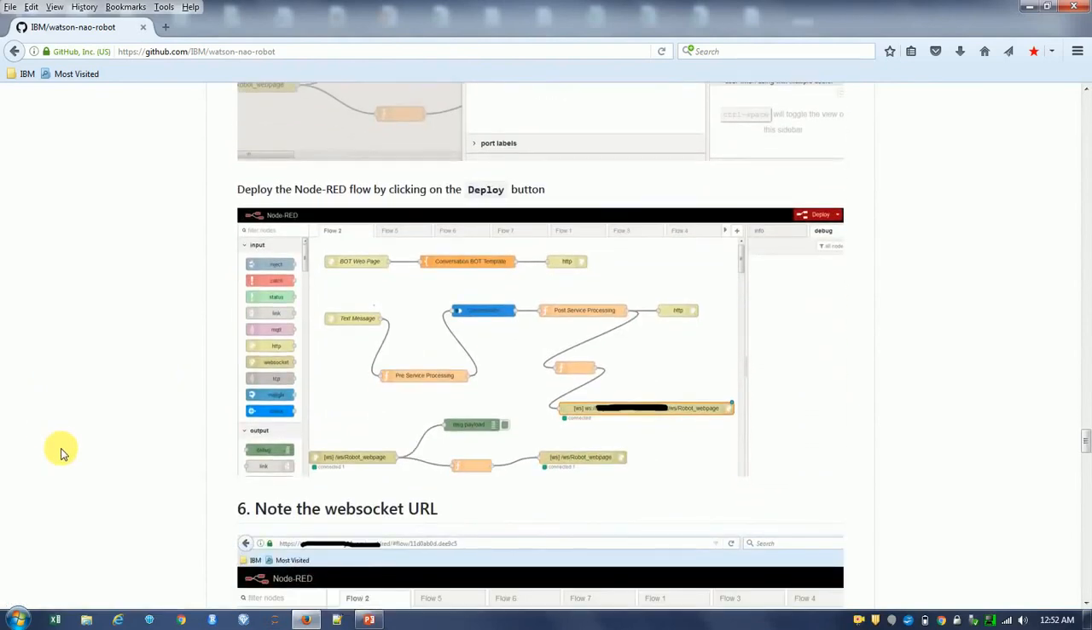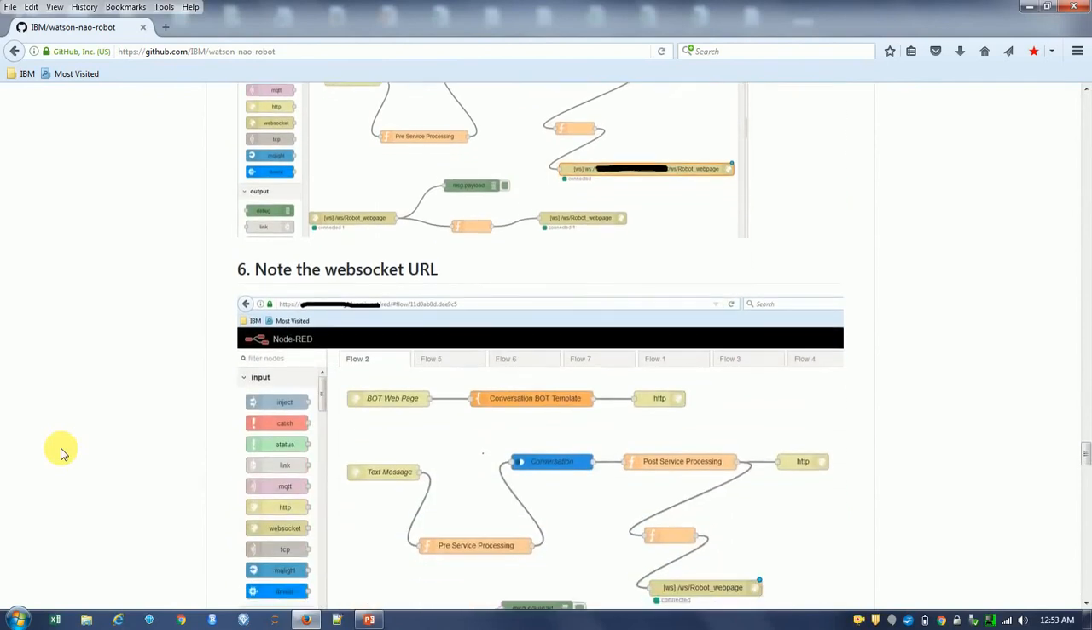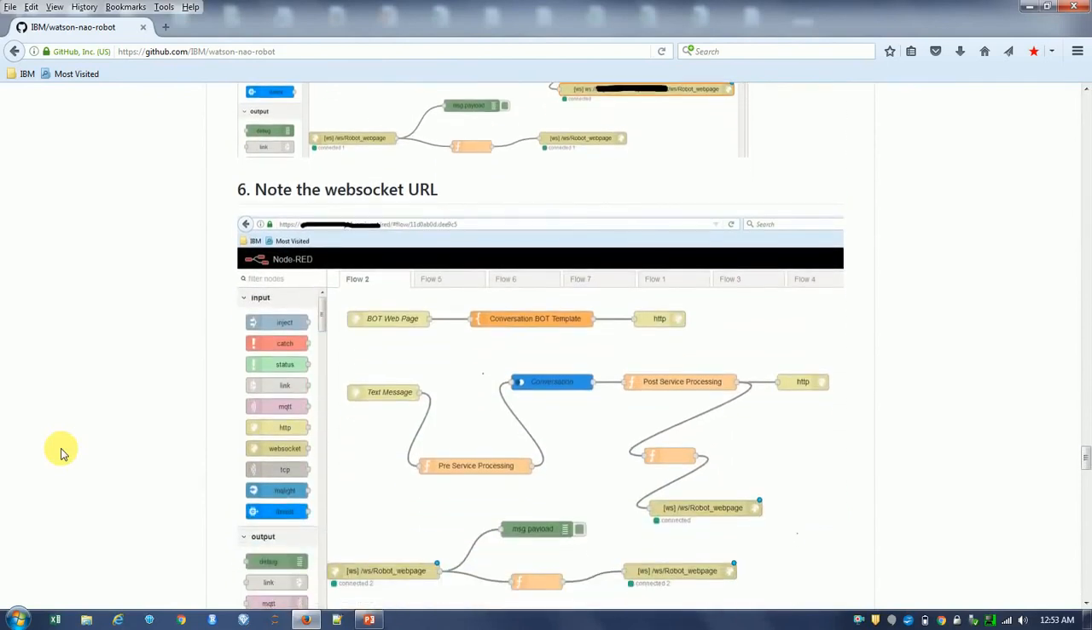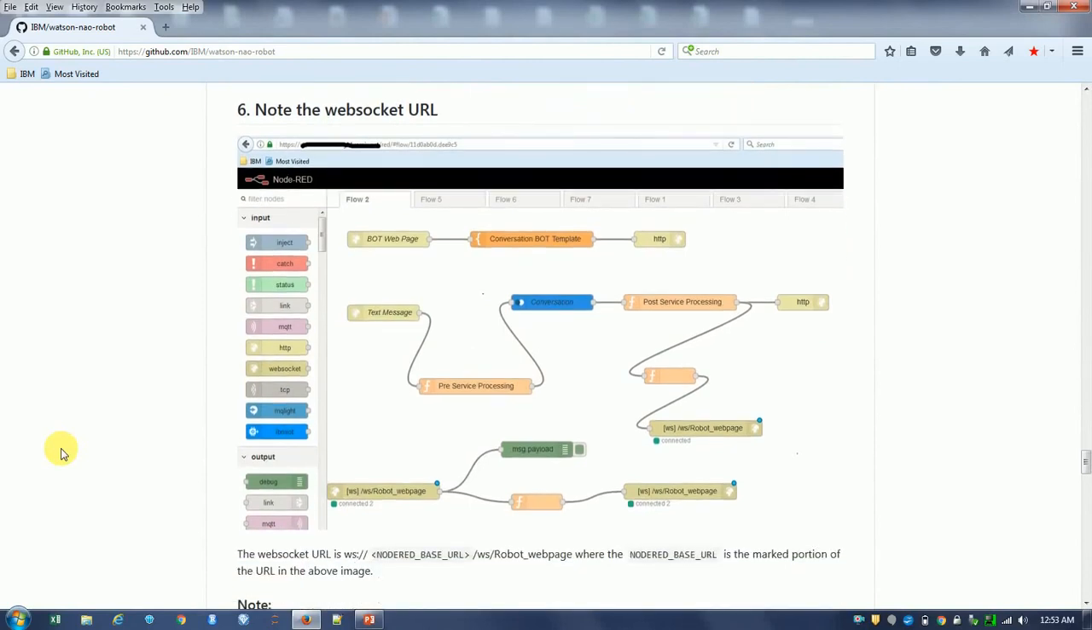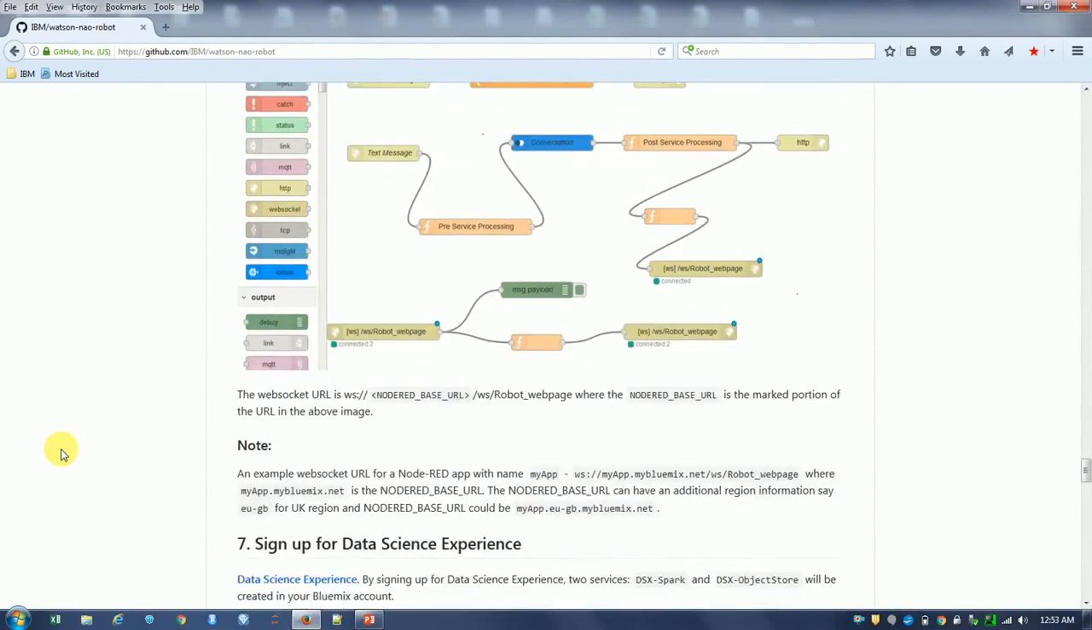The next stage would be to deploy the Node-RED flow by clicking the deploy button on the top right hand side. This will make this Node-RED instance active. The next stage is to note the WebSocket URL from this Node-RED flow. This WebSocket URL is updated in the Data Science Experience Jupyter Notebook, which will ensure that the conversation service is connected with the Jupyter Notebook to exchange the information back and forth.